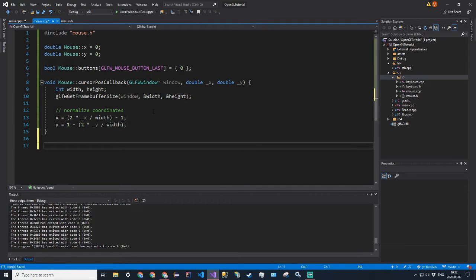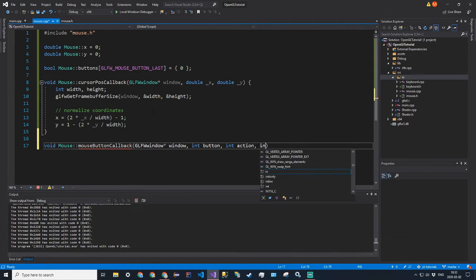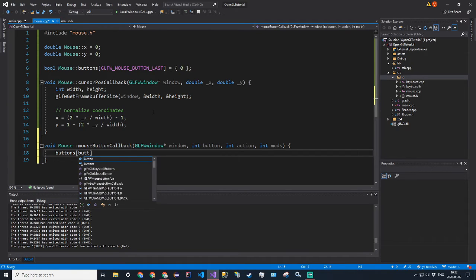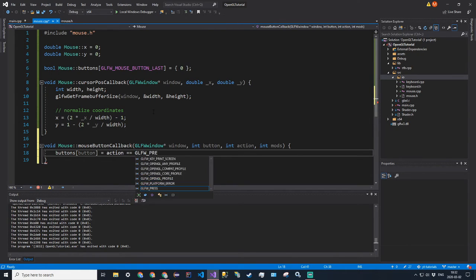Okay, now let's create the button callback. So it's going to be actually pretty similar to the keyboard one. So we're going to say void mouse, mouse button callback. We're going to pass in the window, and then int button, int action, and then int mods. And then all we're going to say is buttons at button is equal to, and then once again, action is equal to GLFW_PRESS.